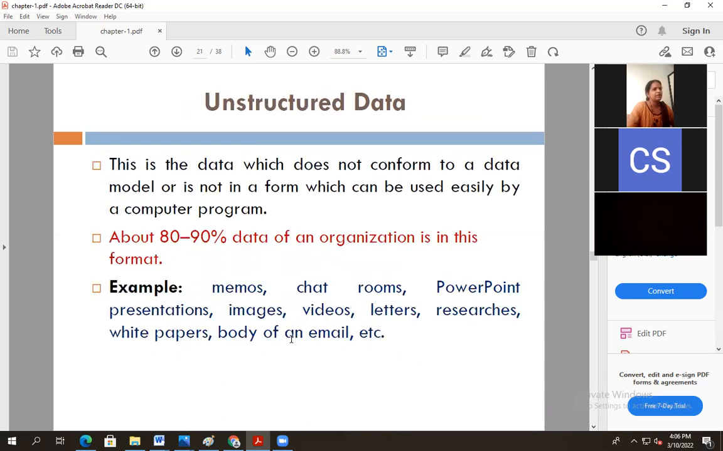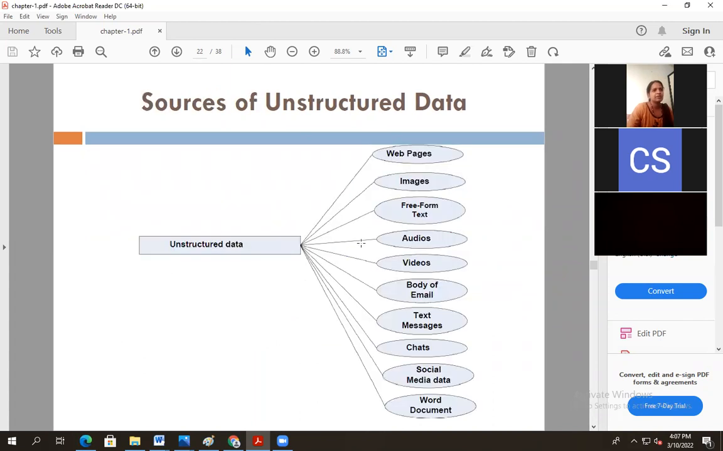Okay, now moving to unstructured data. This is data which does not have a predefined structure, as I already mentioned. In our organization, 80 to 90% of data is in unstructured format because it holds a lot of information. Some of the data is in the form of PowerPoint presentations, some in the form of images, videos, letters, emails, chat rooms. In this way, these data are available in the organization. So these are the sources we use to collect unstructured data.